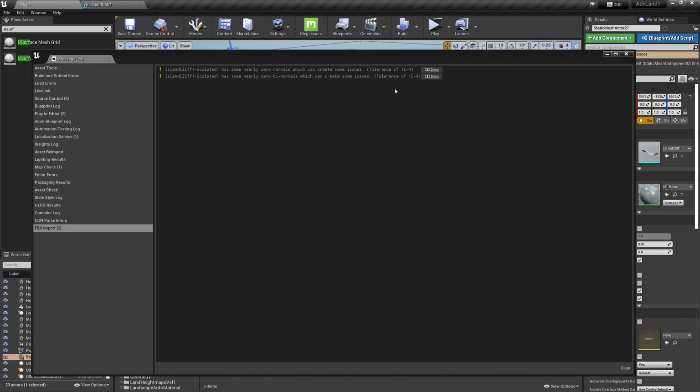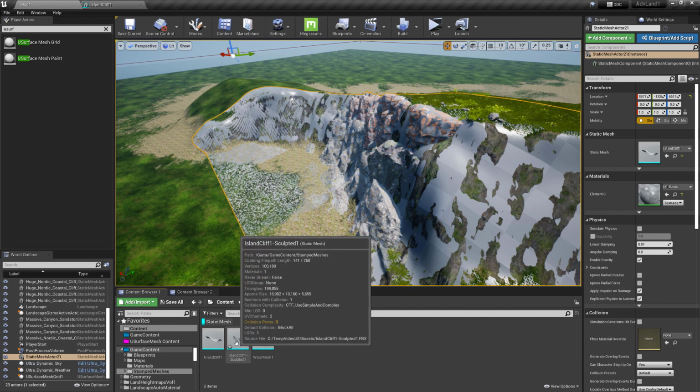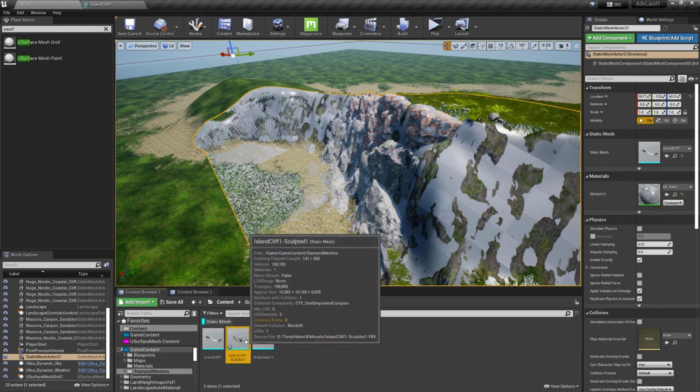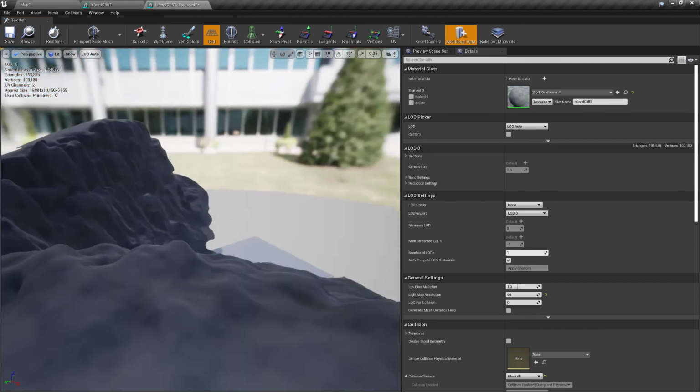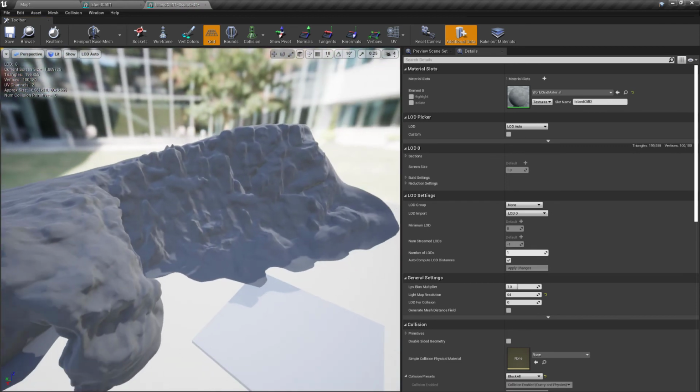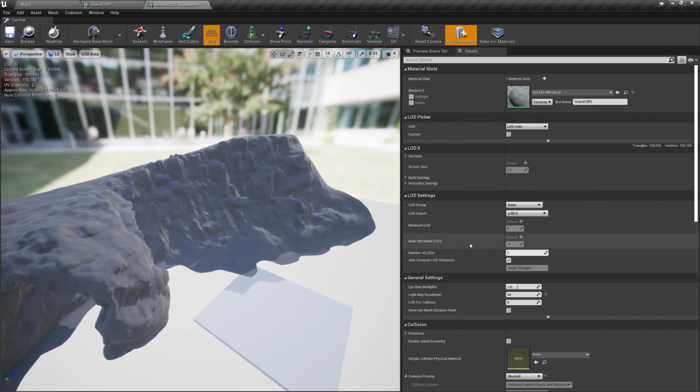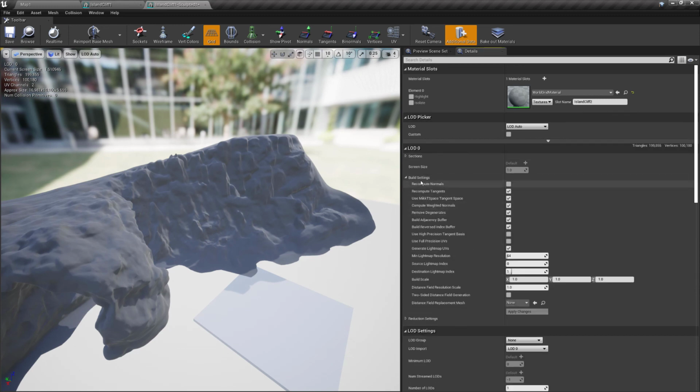So sometimes you may get import warnings or errors. So here it says that the mesh has some nearly zero normals, which can create some issues. So any kind of normal issues, really, you can sort out in Blender. You could always regenerate the normals inside of Unreal as well by going into the static mesh and then going to build section settings, and then choosing recompute normals.